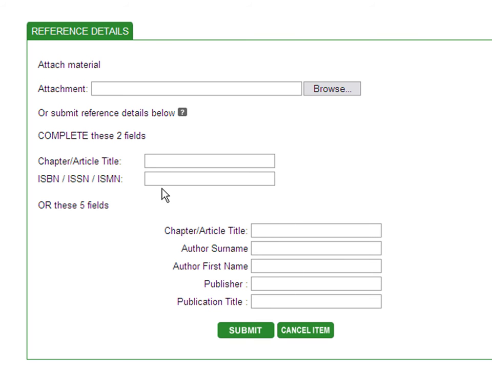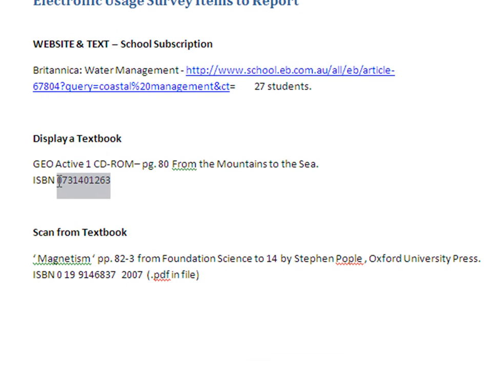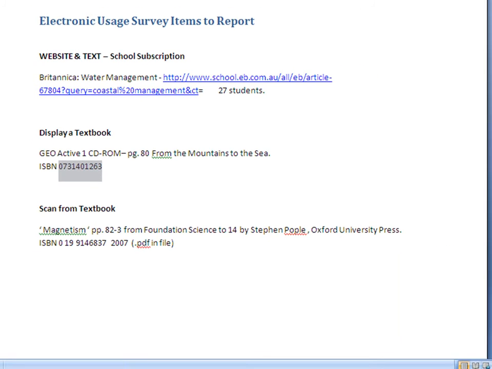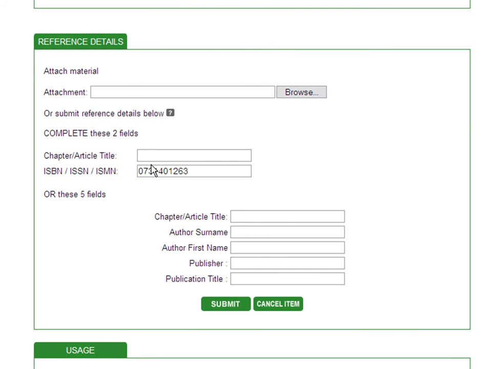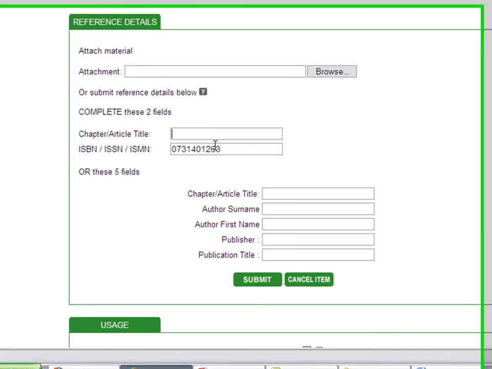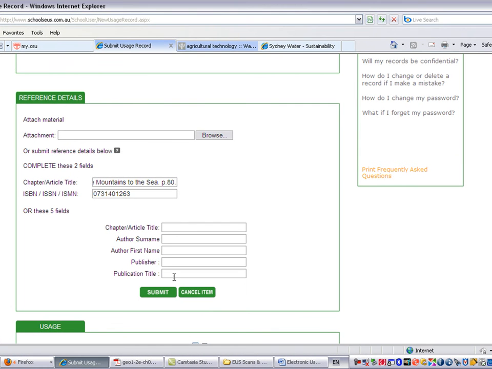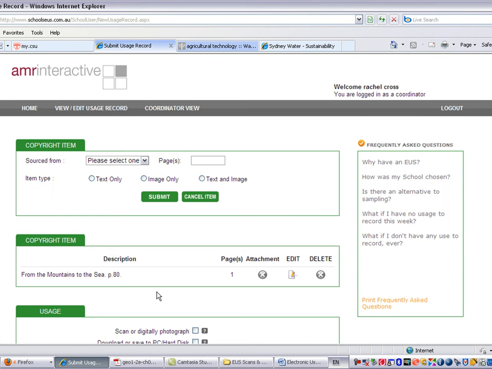Now on my GeoActive 1 disk, there is actually an ISBN number. That's the number there. So I'll copy that one, and I can paste that in there. The chapter I was looking at was From the Mountains to the Sea, page 80. I'm just including the page number as just an added bit. And that's all I need to complete if I have the ISBN number. If I didn't, then I would have to add in these extra fields. So I'll just say submit.